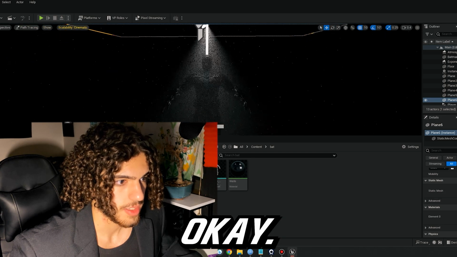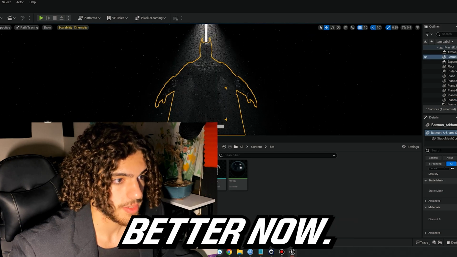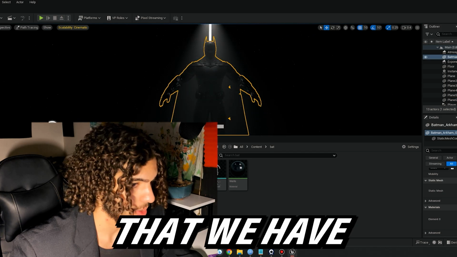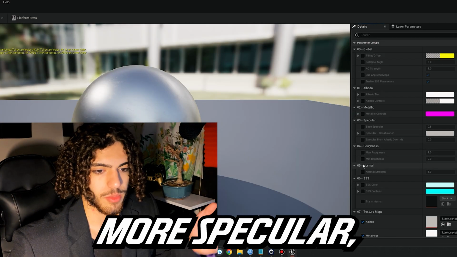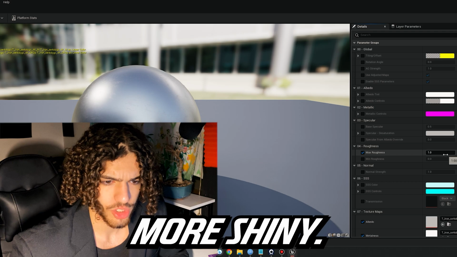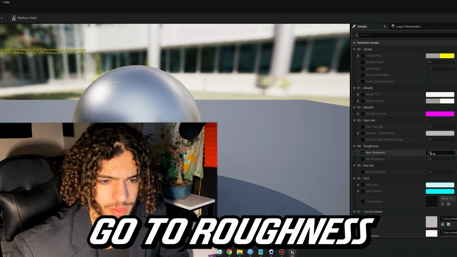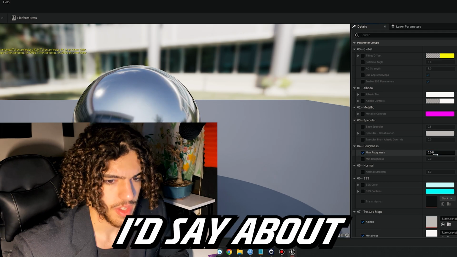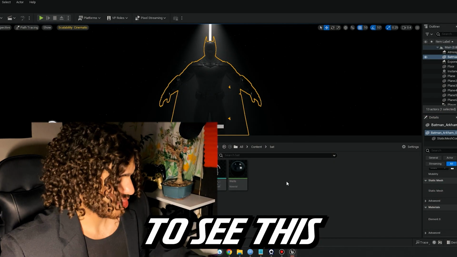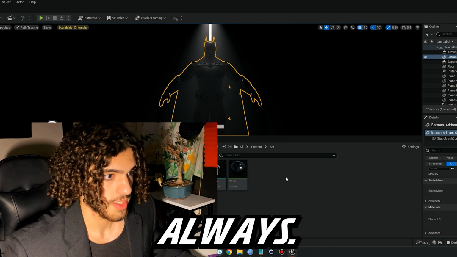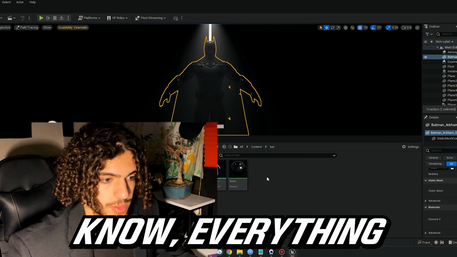Okay, we're getting a little bit better now. It's mostly the lighting that we have to focus on. I'm gonna make the metal a little bit more specular, more shiny. And let's go to roughness and let's turn this down. I'd say about 0.3, and then we can go back now. And make sure to save this always, so when it crashes, you don't lose everything.